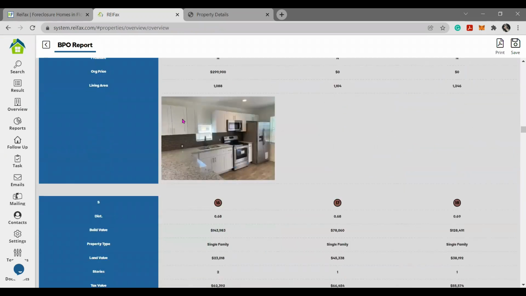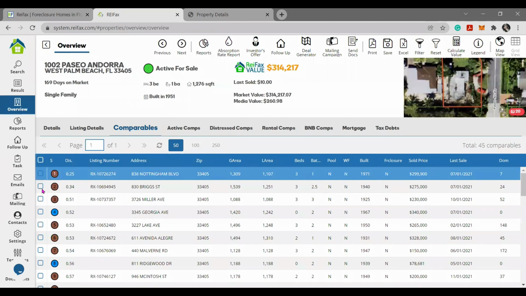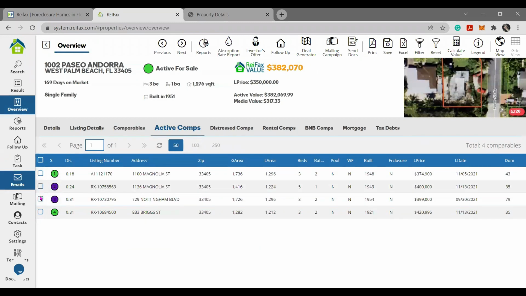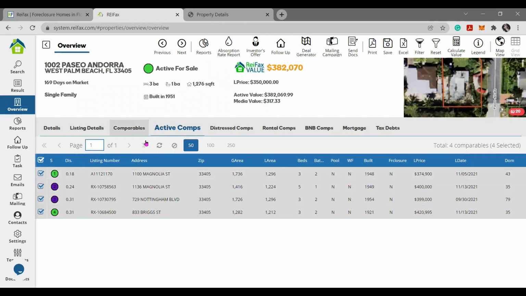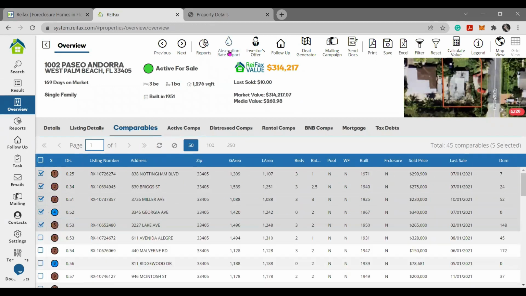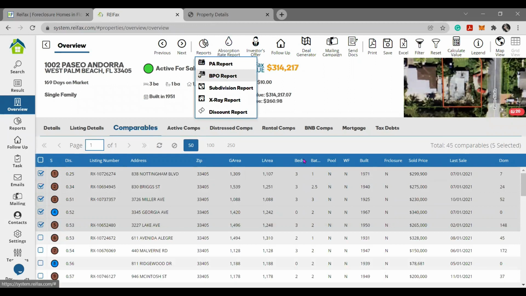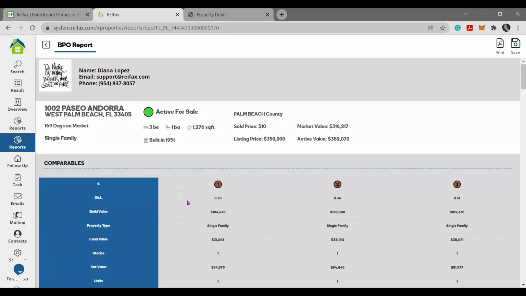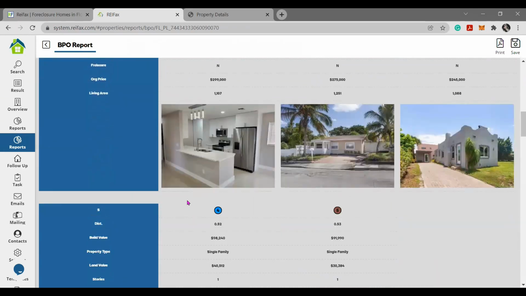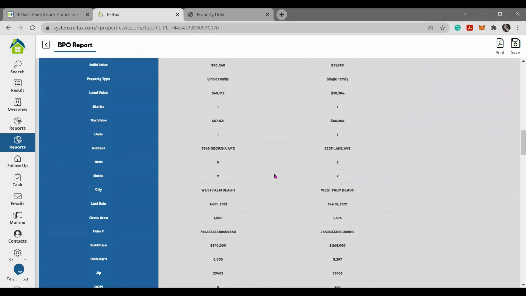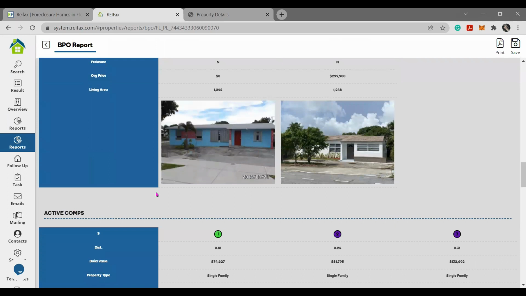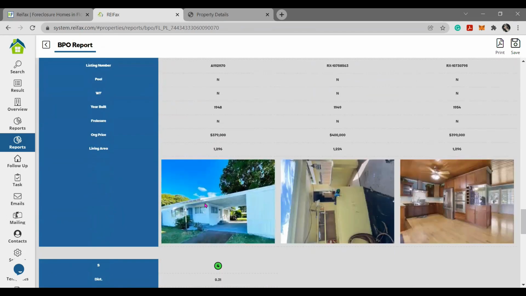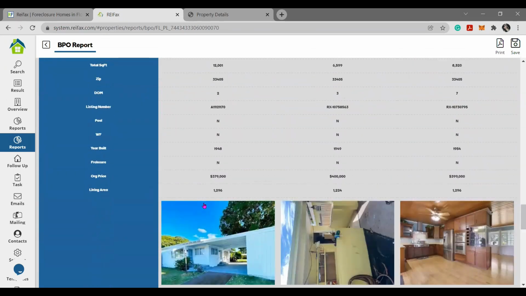Now, there are too many comparables. I'm going to filter only by the first 5. And here I'm going to filter only these 4. And now that I have selected, I'm going to click again on the BPO report, applied. And now I have a report with only 5 properties, okay? Remember that they were 40-something properties, so too many. I have this report with only the selection that I made, okay? That is how you do it.